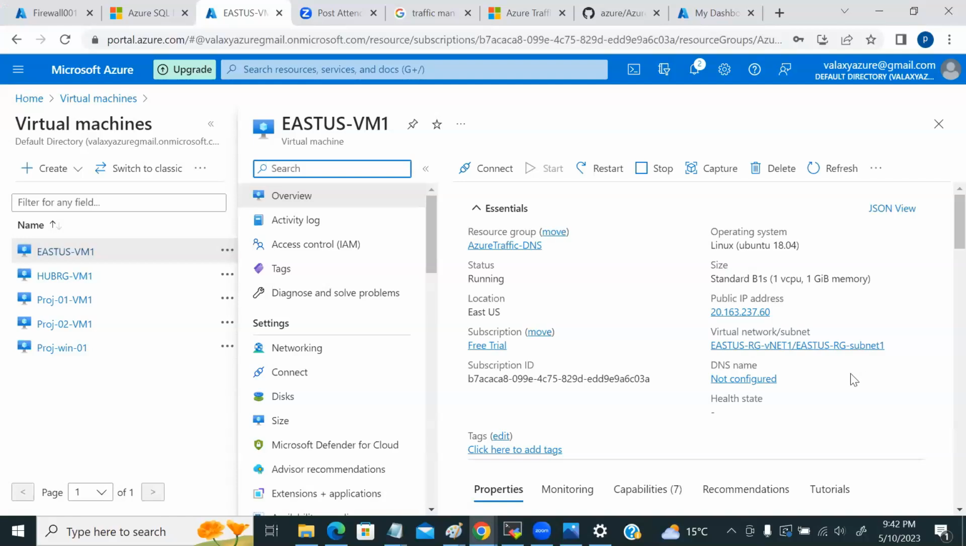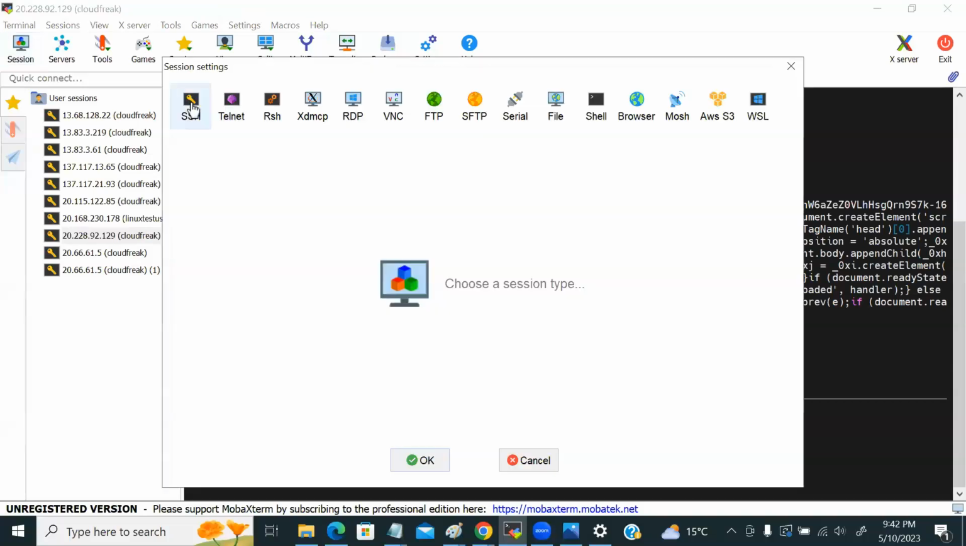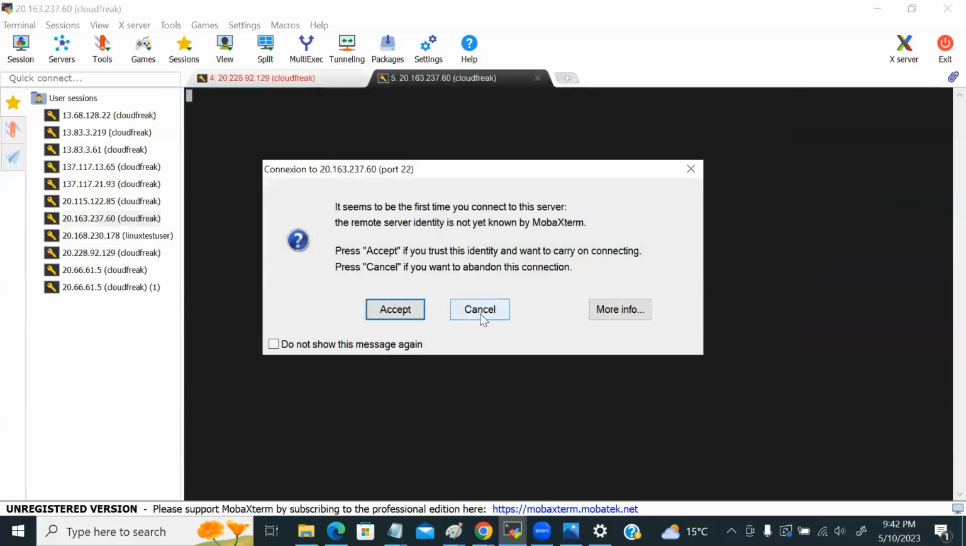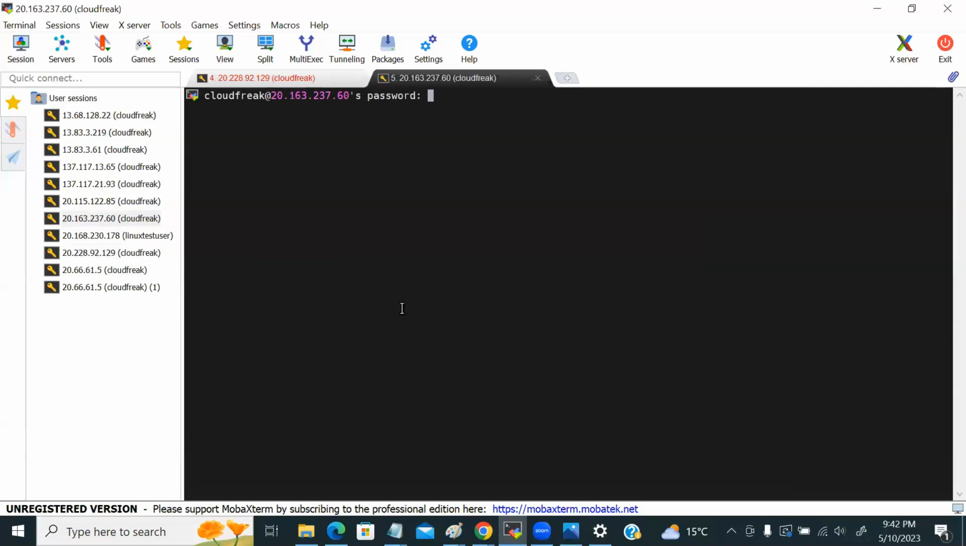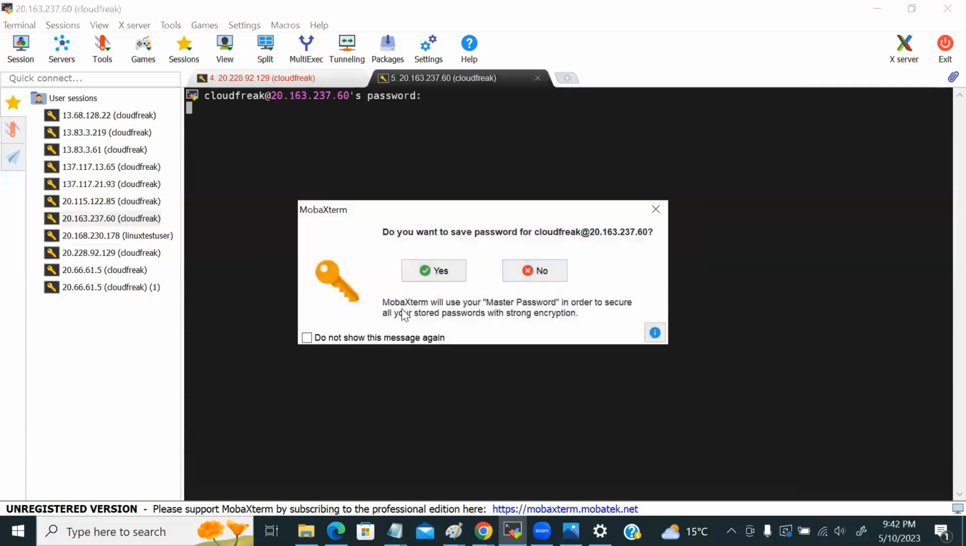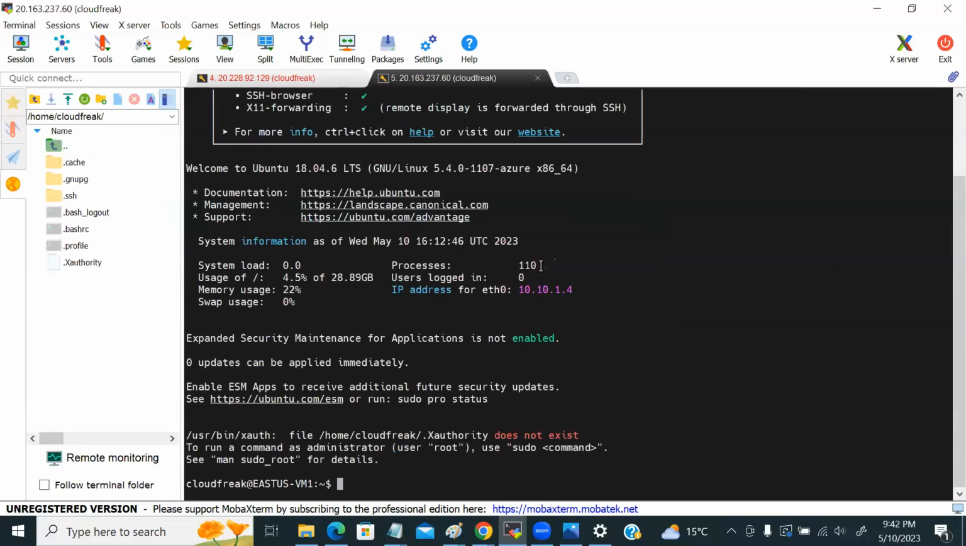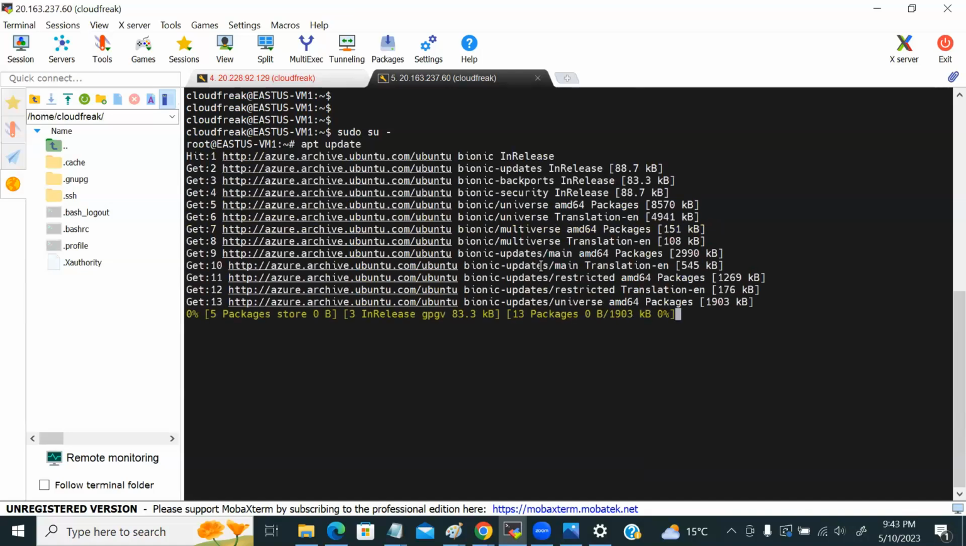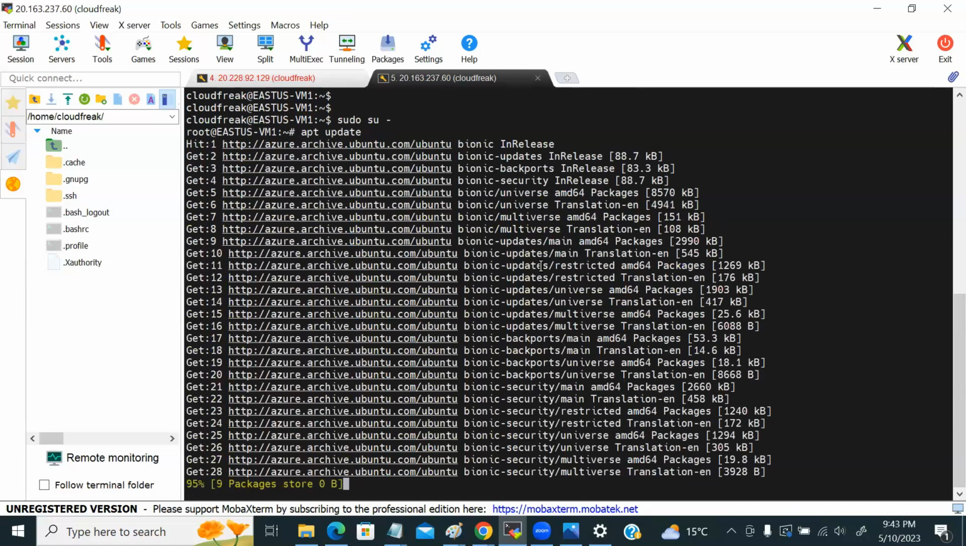So now I need to connect to this machine, right? So I'll connect to this machine. Session, SSH. Accept. Connected. So now I'll just do sudo to get root access, because a normal user cannot install the packages. This is an Ubuntu machine. So obviously we need to first do apt update to make sure all the repositories are up to date.